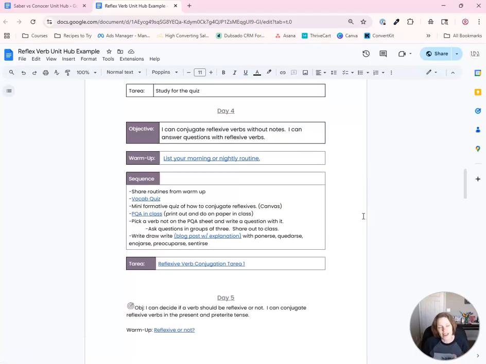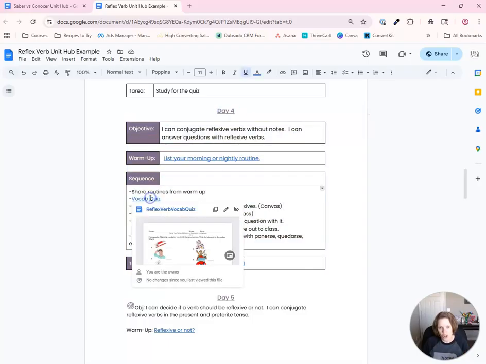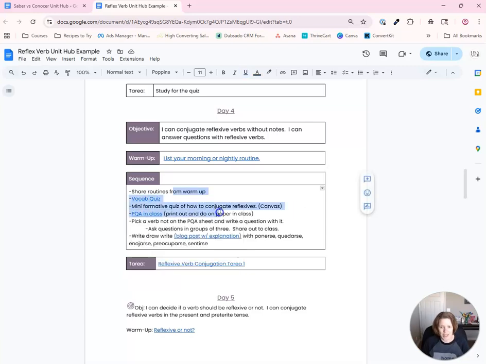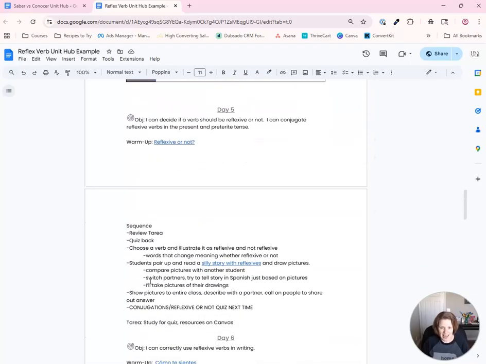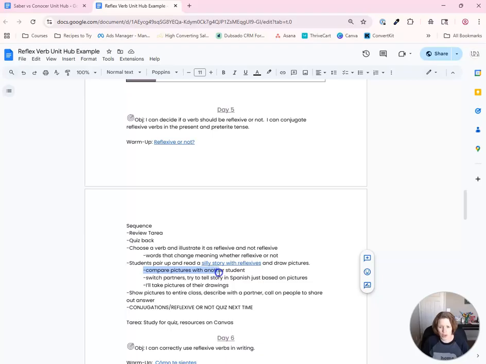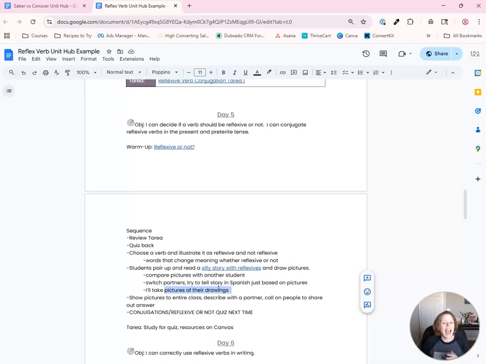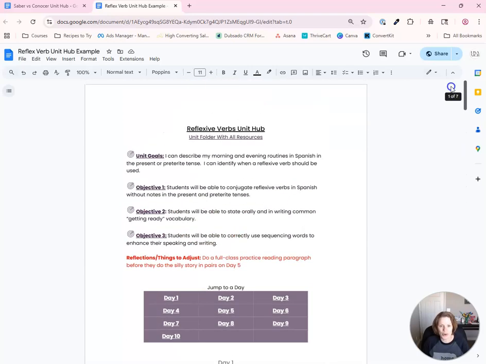How fast would it be to plan and prep for this day of the unit when everything is laid out for you like this? All of the resources you need are right there. Here's step by step, here's your lesson plan of what you're going to do in that class. And then you can go right to the next day, and here it is. And I've also, like I said, left myself notes. Students pair up, they read a silly story with reflexives. Here is that story. And draw pictures. And then they compare pictures with another student, switch partners, try and tell the story based on the pictures. Then I will take pictures of their drawings that we'll use later in class. So everything I need is right there. It makes planning and prepping so easy.